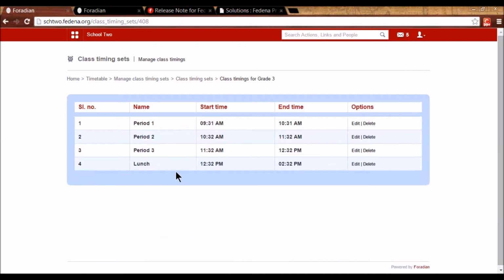So it means that if a class timing set is assigned to a batch, that is assigned a timetable, you can only edit the existing class timing records and not delete or add class timing records. So these are the enhancements that we have in timetable. Let's see one more enhancement.